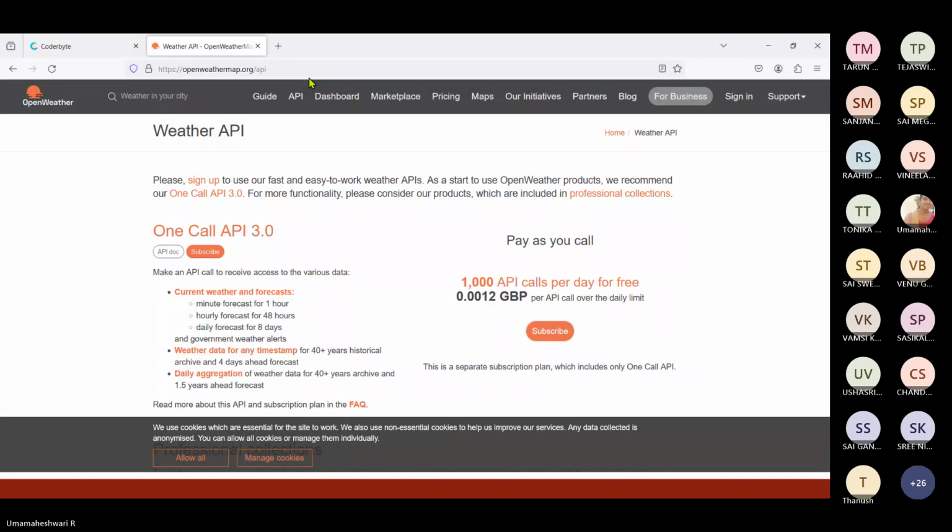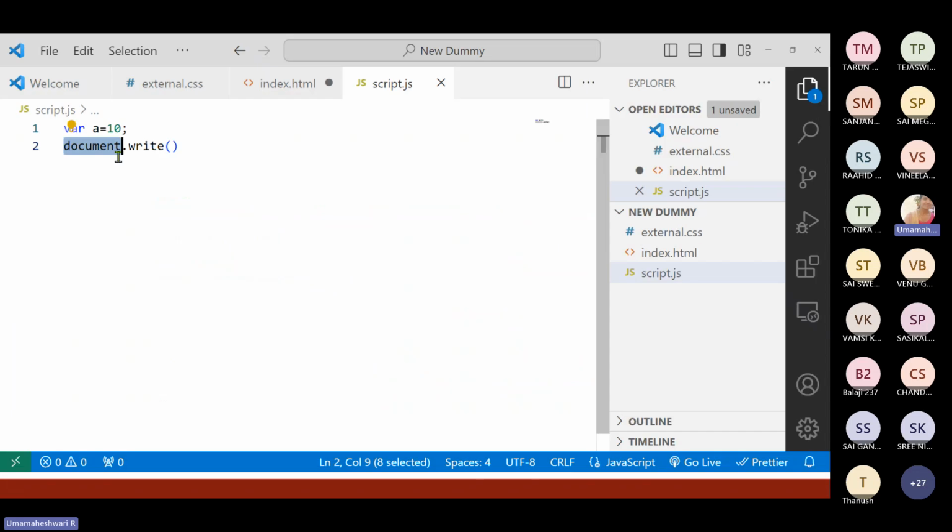Clear? So now where I want to print the value, I want to print it inside the viewport. So obviously I'll go with document. And in document there are multiple methods we use for different purposes. As of now, our target is to print whatever value we have. So let's say I'm just giving a as my value. And let's load this.